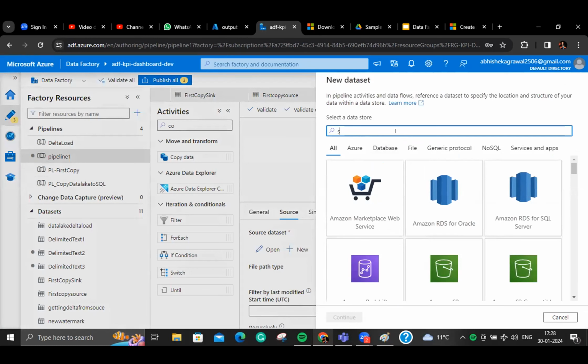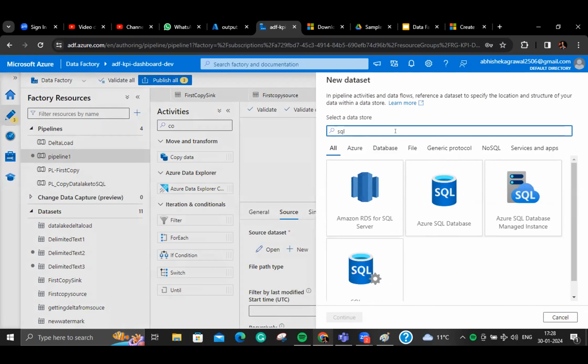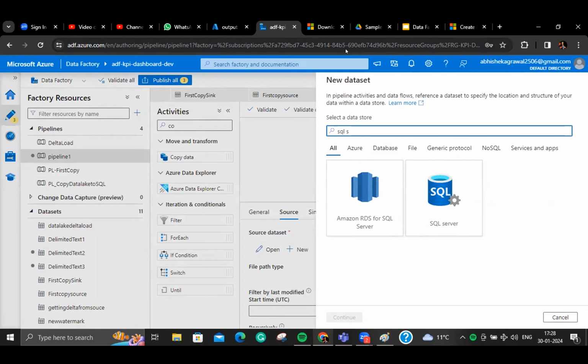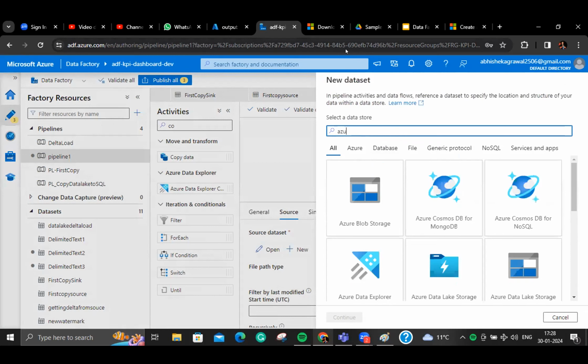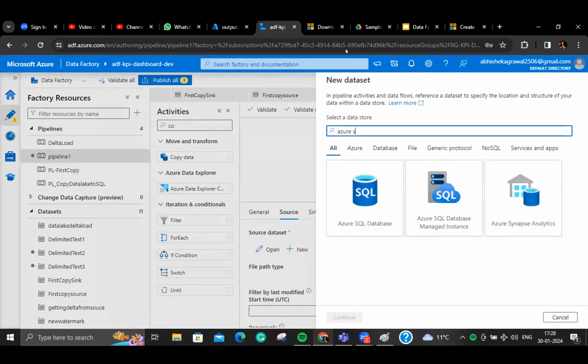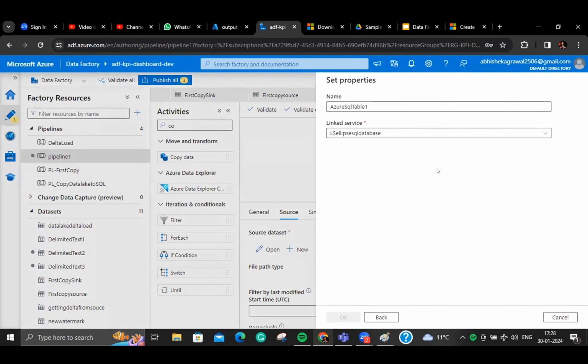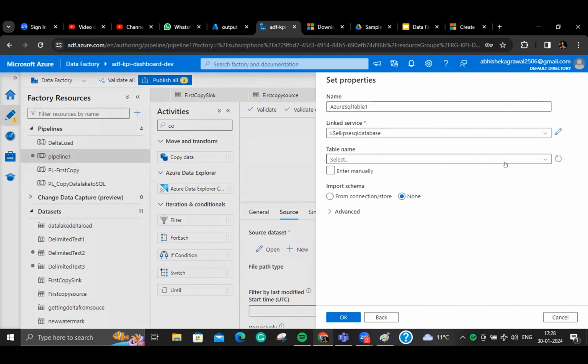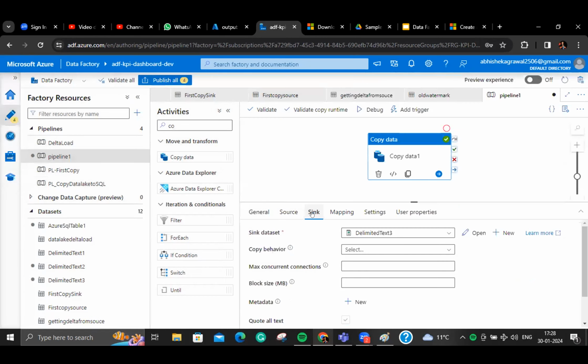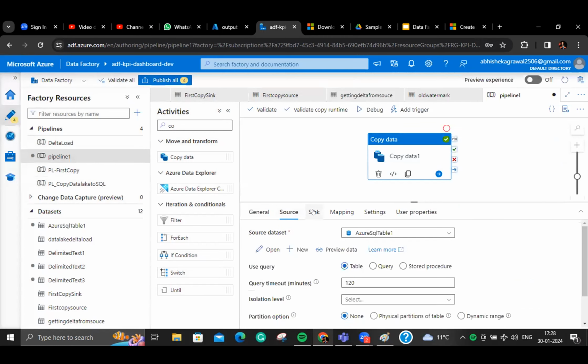Suppose I am choosing SQL Server, for example. I will choose the linked service. Here I will choose the table name, right? Which table I want to pick. Import schema none for now. And then in the sink, you need to define where you want to dump. Simple, right? So source to sink. This is how you need to define it.